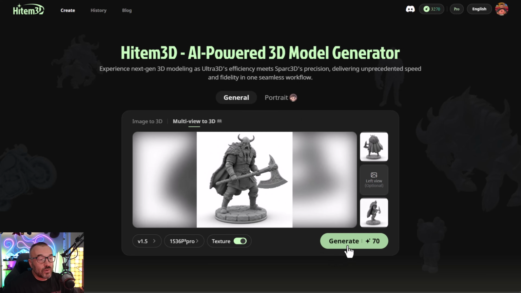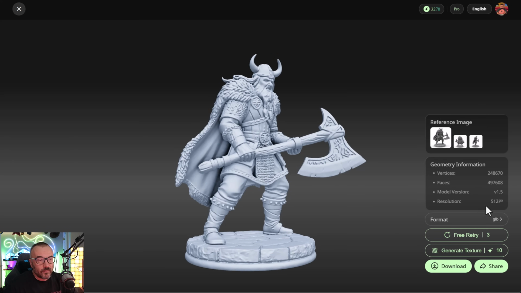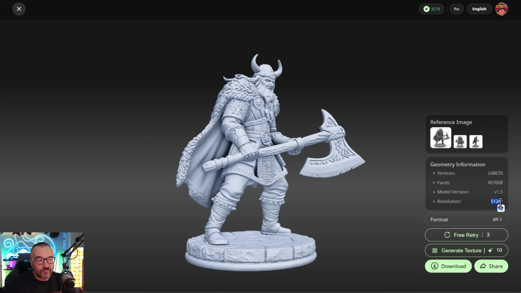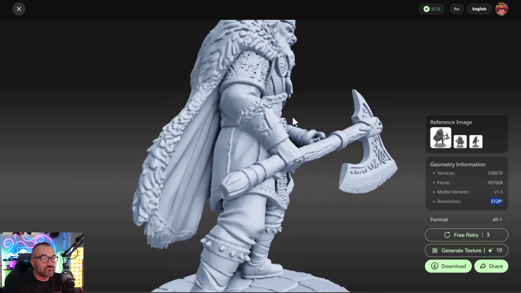Okay, after we're done, we have all our selections. Well, we don't need texture in this case. Let's go ahead and click generate, and here is our result. We're going through all of them. So first, you can see it's a 512. It is the lowest resolution, and we can see this.